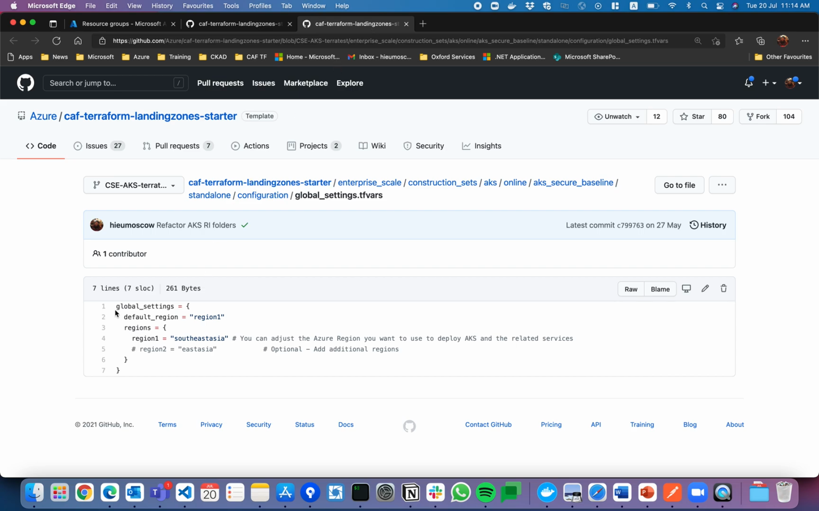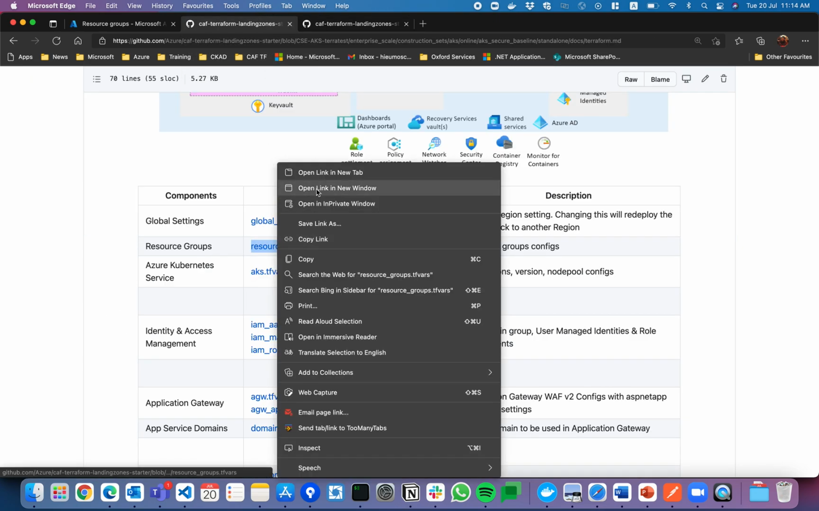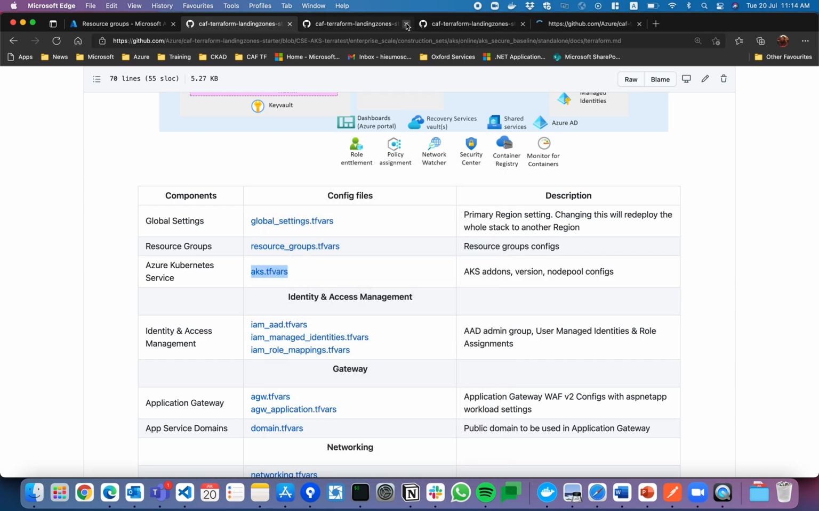Right. So here, what you can see at the global settings, I have only one region right now, that is Southeast Asia. If I want to restrict to 2 regions, then I could also add an additional region 2 that is pointing to the paired region, East Asia, located in Hong Kong. Similarly, you can also see the resource groups and then the AKS TFVars files.